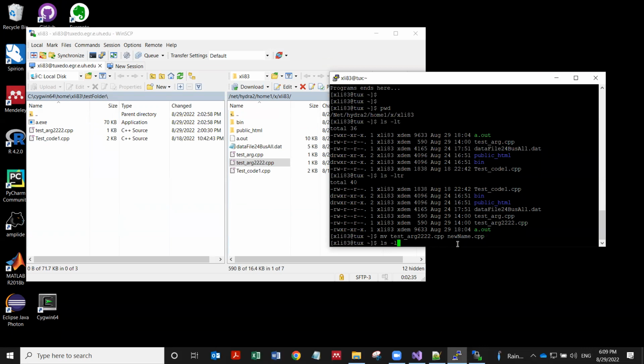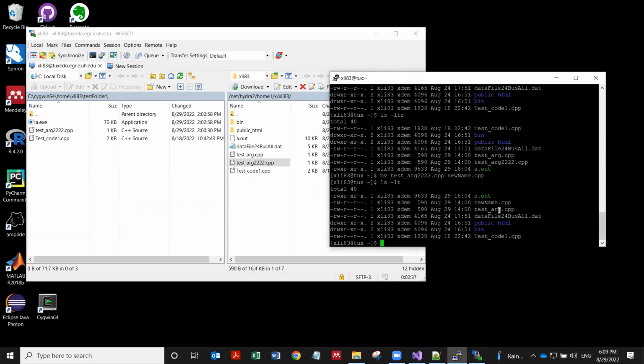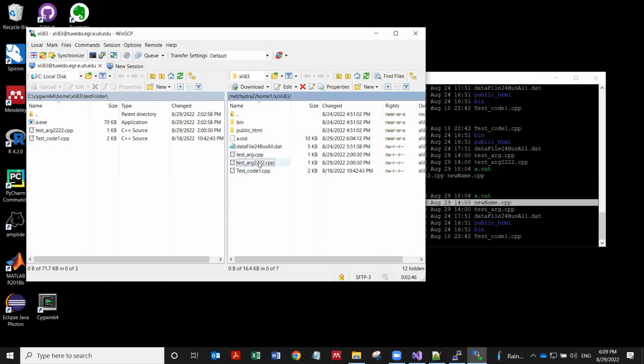Okay, let's list all the files. You see, this is a new name, but this file is the same as this file. We just changed the file name. This file should also change automatically, but we need to refresh where it is. Here, refresh. Okay, you see, this file name has changed.